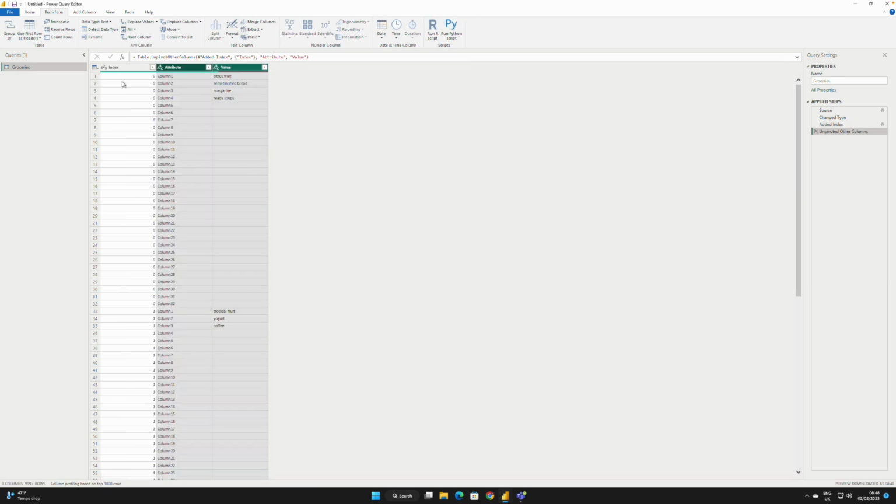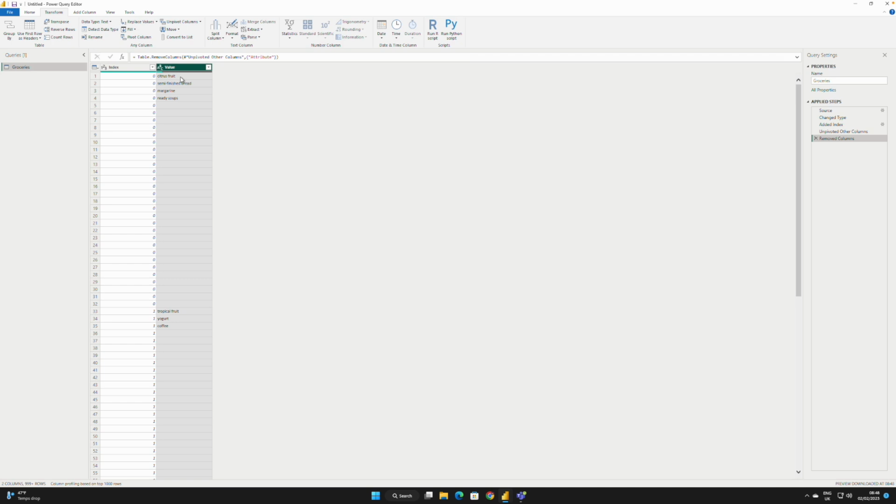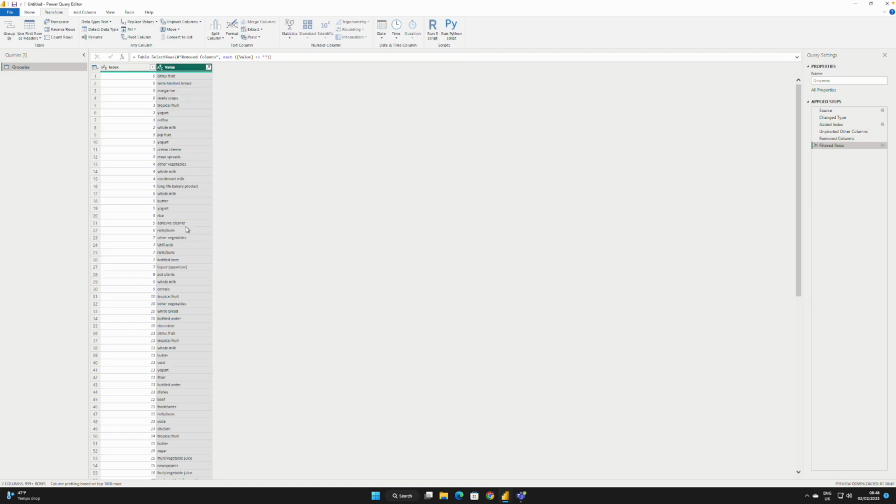When we do that, we have 3 columns now. One is the index column, the second one is the attribute column, and the third is the value. First we're going to get rid of the attribute column. We don't need it, so right-click, remove. Next, we have a lot of blank rows in the value column. So click on this drop-down and uncheck the blank, and we get rid of the blank rows.